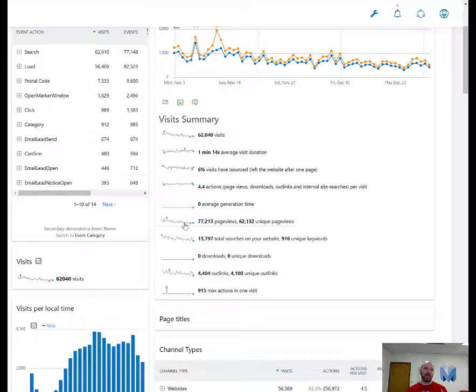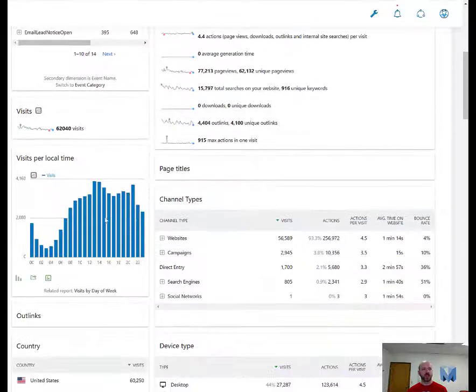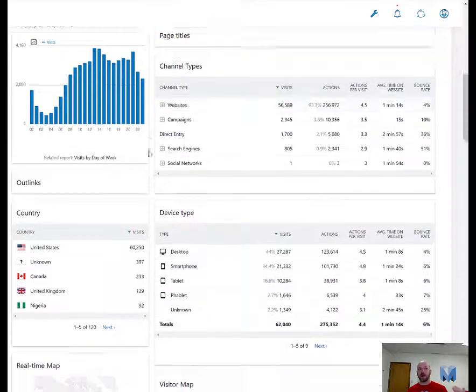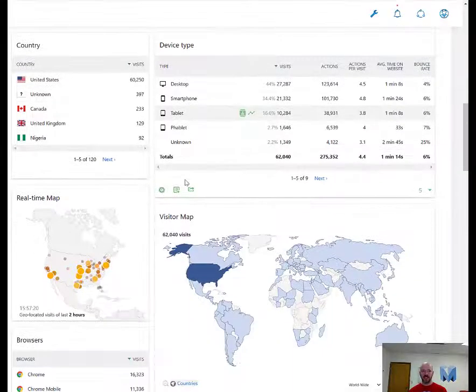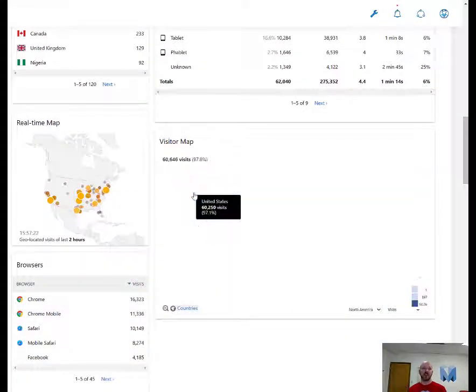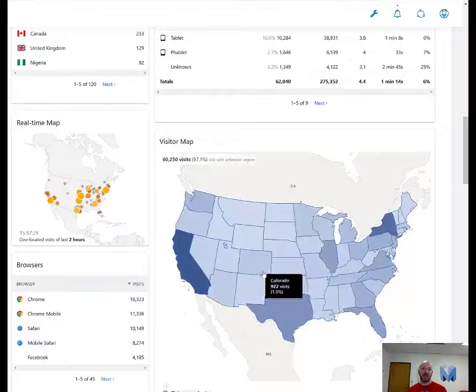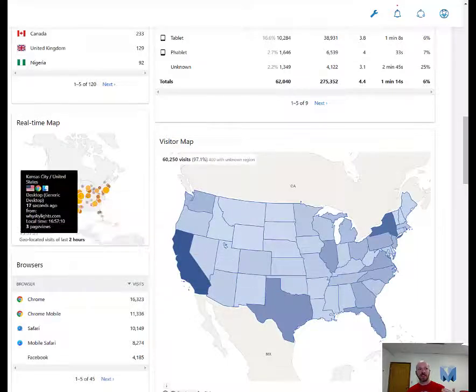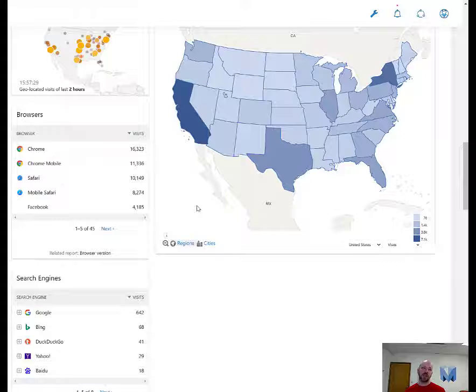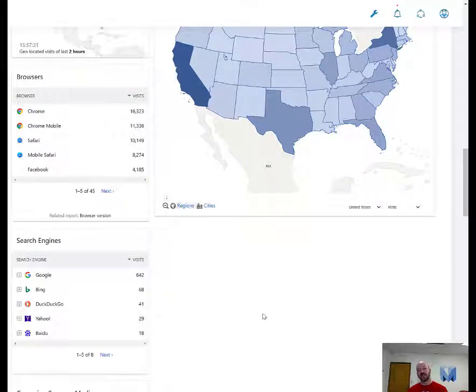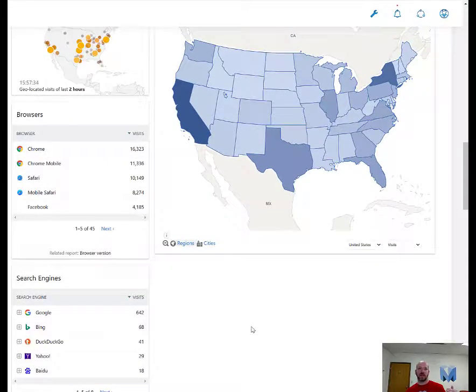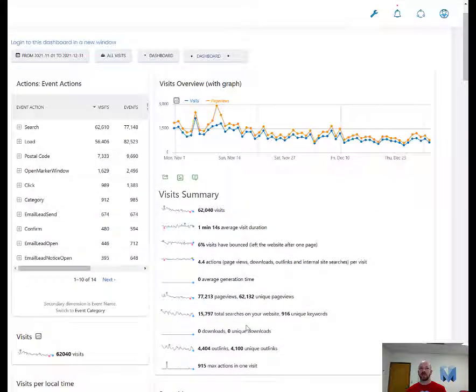You can look at everything from page views to searches to server time, where people are coming from, the types of devices that they're using. You can see, for example, a state-by-state breakdown. This is a real-time map of people who are on this locator right now. You can see if you're using any of our SEO products where they are coming from in those individual search engines.